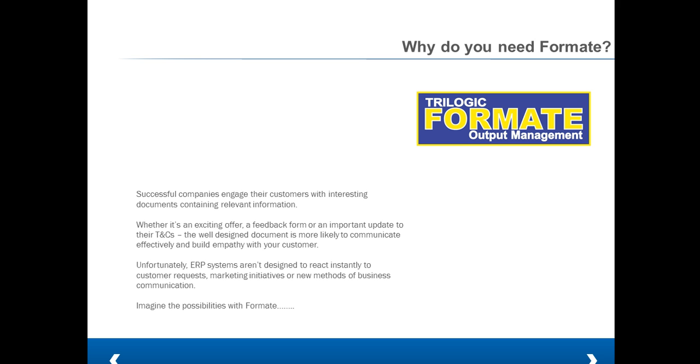Well-designed documents convey information quickly and they build trust and empathy with the customer. Unfortunately, most ERP systems output pretty boring business documents, and it's very difficult to react quickly to customer-specific requests or use new forms of business communication. In simple terms, Formate gives you a whole layer of flexibility and creativity. It's really up to you how you use it.